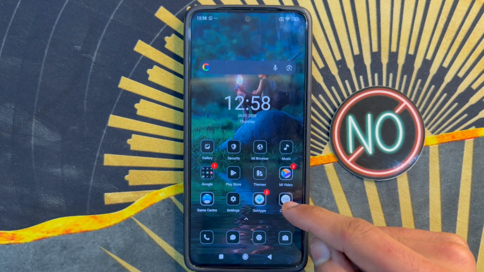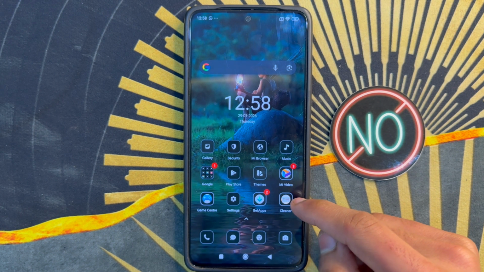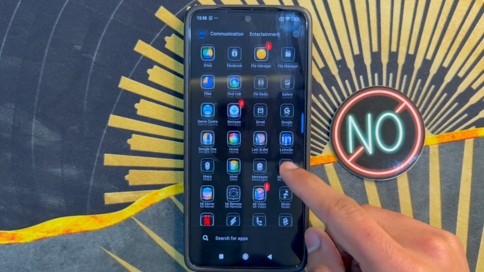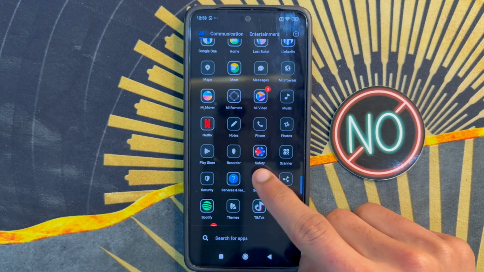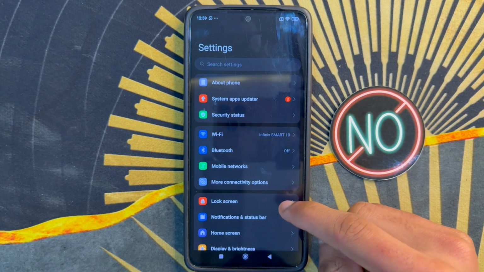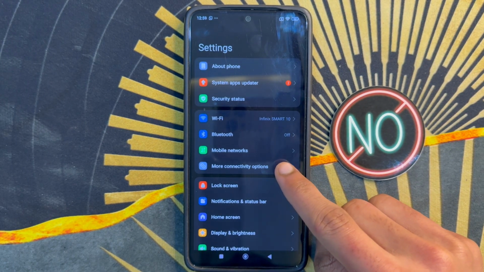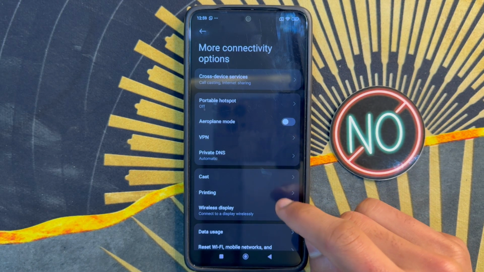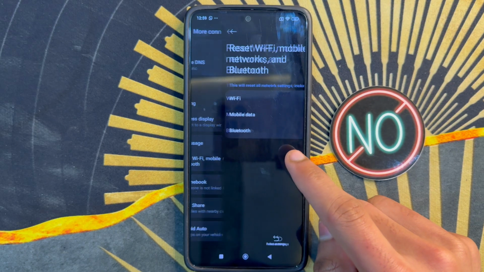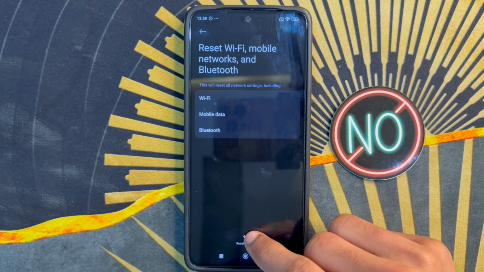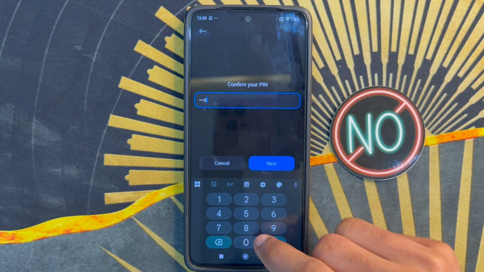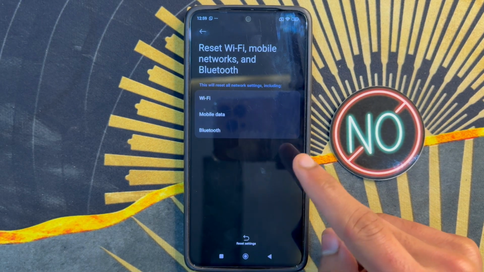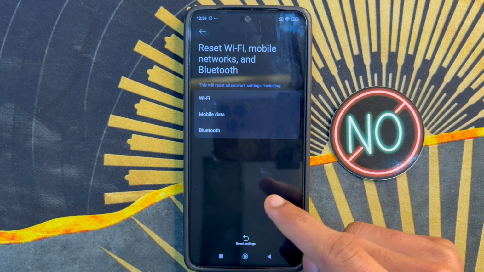If it's not solved, go to app library, scroll down and click on settings app. Now in settings, scroll down and click on more connectivity options. After click on more connectivity options, scroll down and click on reset settings and click on reset setting. Enter your phone pin, click on next and click on OK. After click on OK, you will see your problem is solved.